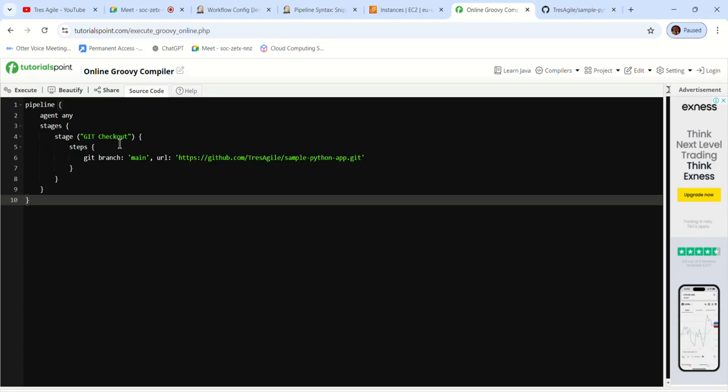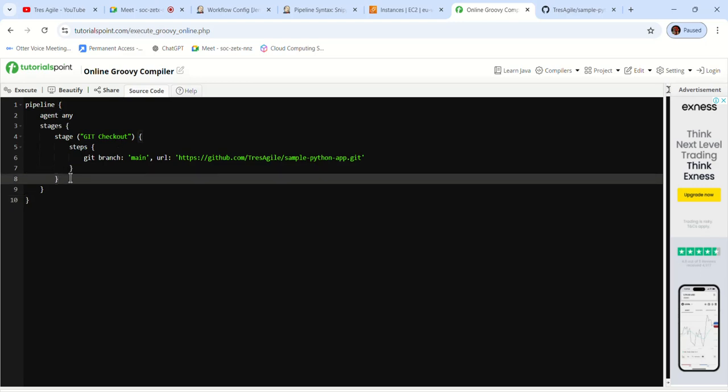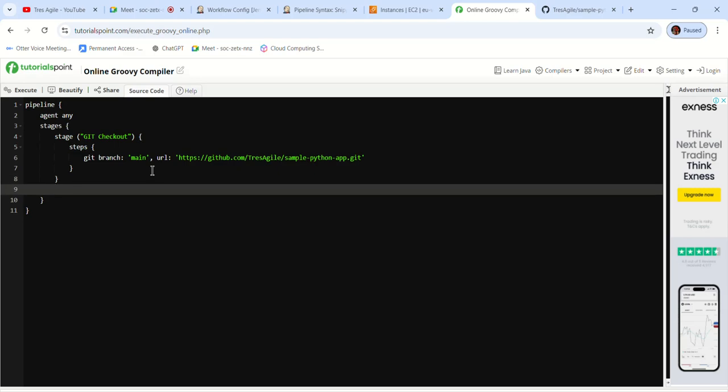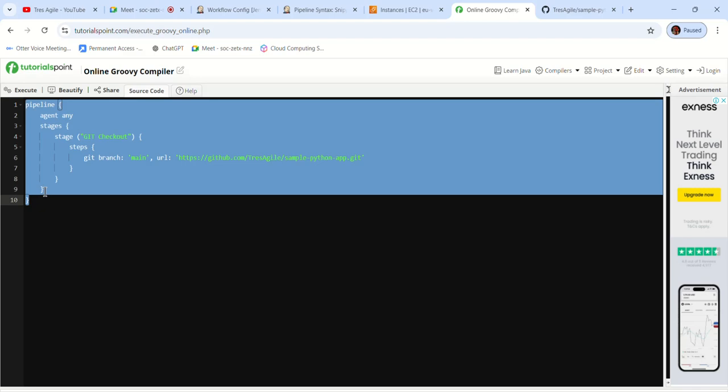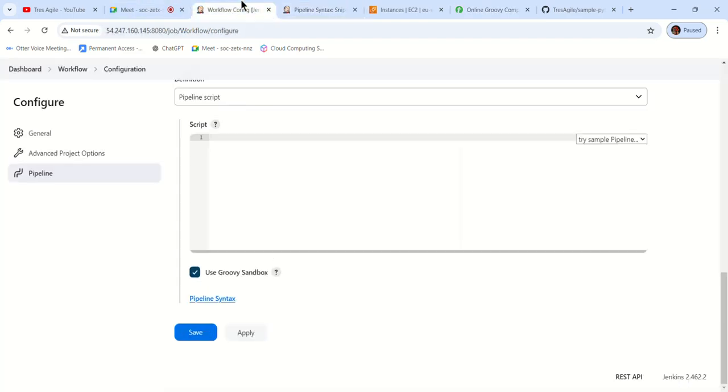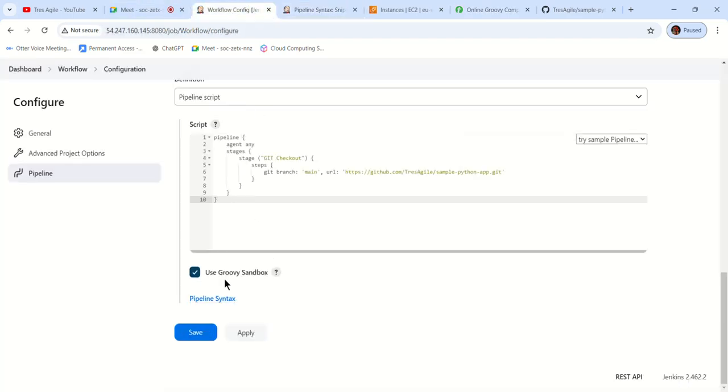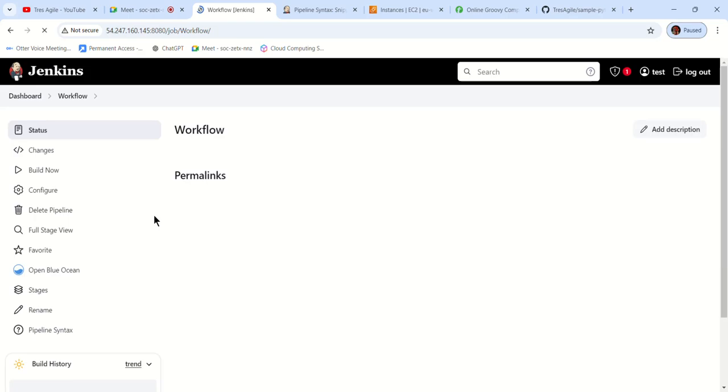Now what is the next step? Git checkout is done. Now what do I have to do? Oh, sorry. First let's do git checkout first. Let's see. Simply copy this, paste it, and in the job just simply paste it. Let's see. Save it. Build pipeline. Yes.